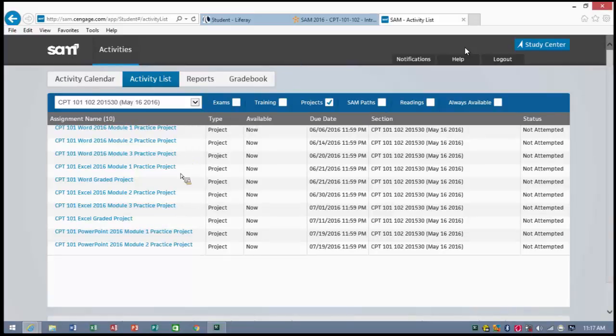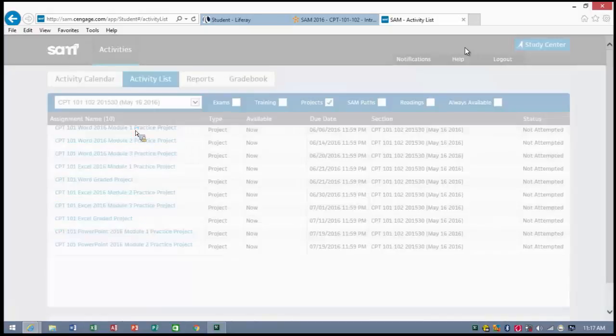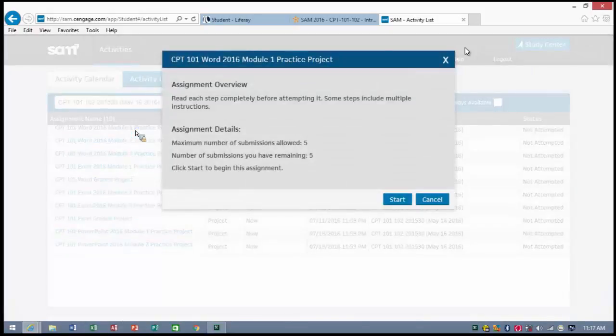Now I'm going to click on this one, that's Word Module 1 Practice Project. I'm going to click this. I'm not going to take one of your attempts away, by the way, but I do want to take a look at how this works for you. So the maximum number of submissions you get is 5.